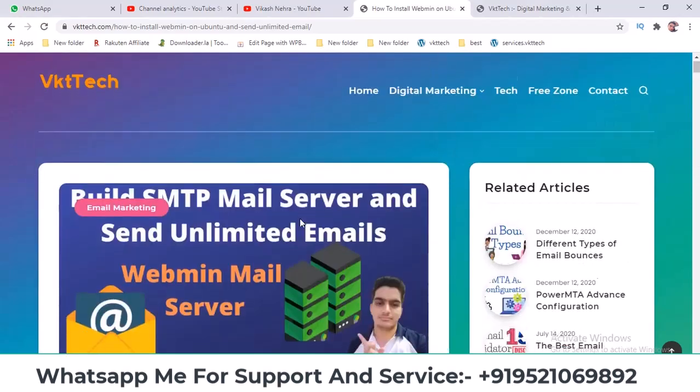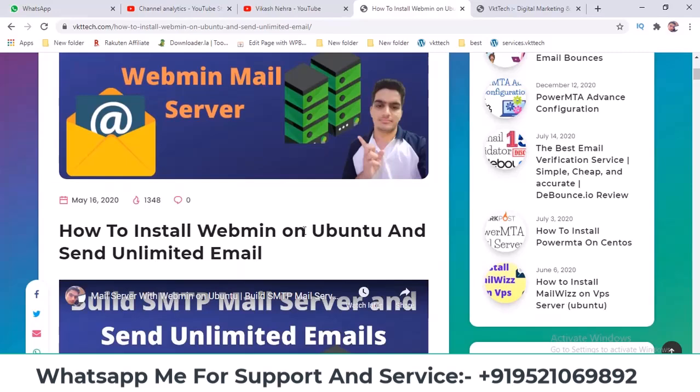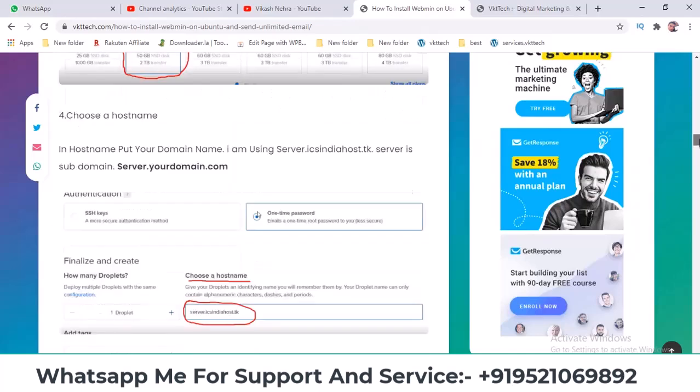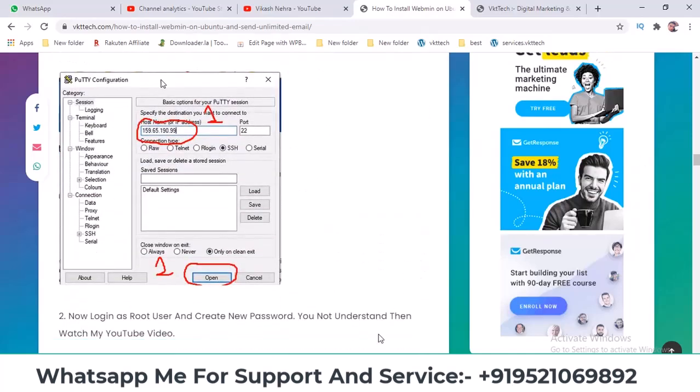A post has also been put up here regarding Webmin installation. All the steps are shown here through screenshots, so you can see that too.